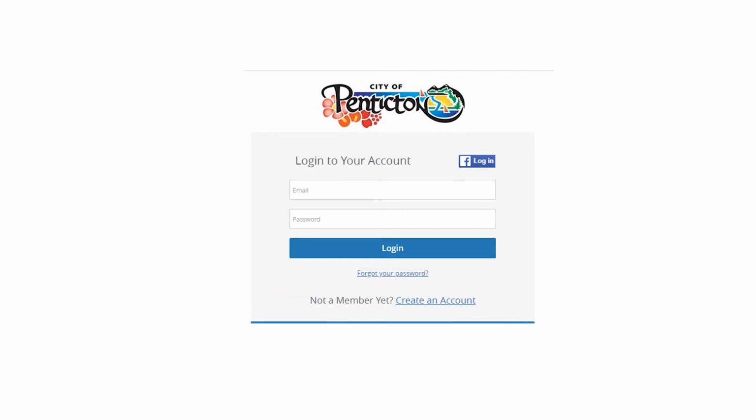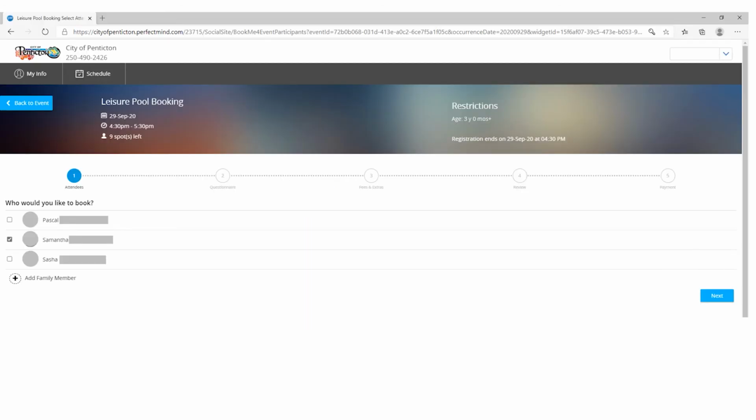Forgot your password? No problem. Reset your password to your account by choosing the Forgot Your Password link. Once you're logged in, you will see another booking screen. This time you are being asked to choose the names of users you want to reserve for this time slot. Once chosen, click the Next button on the bottom right-hand side of your screen to continue.